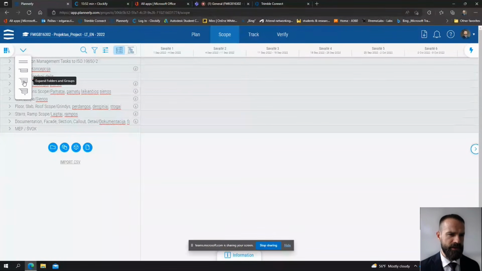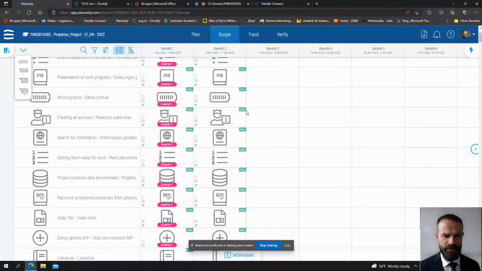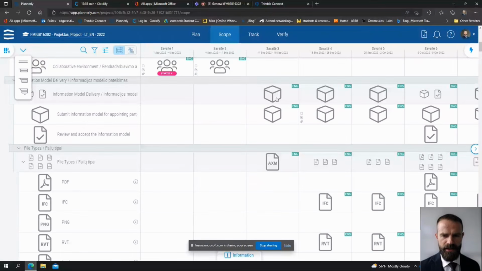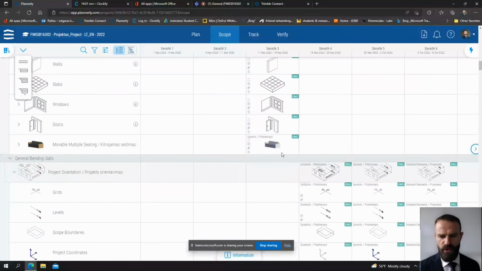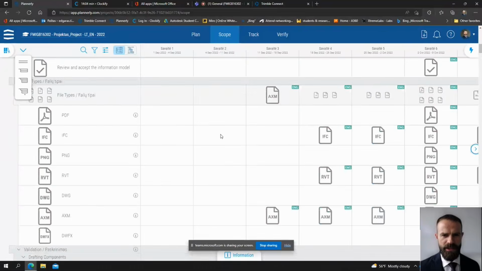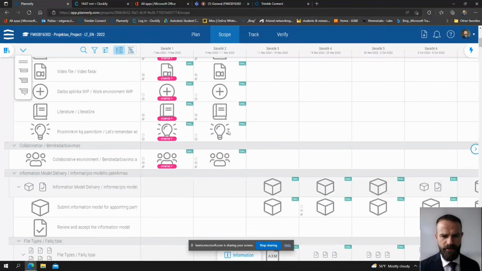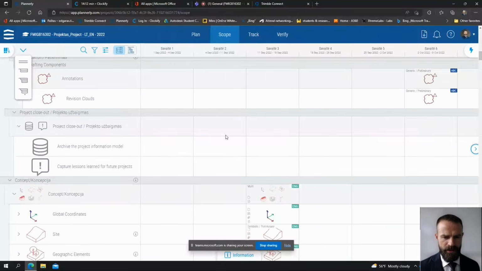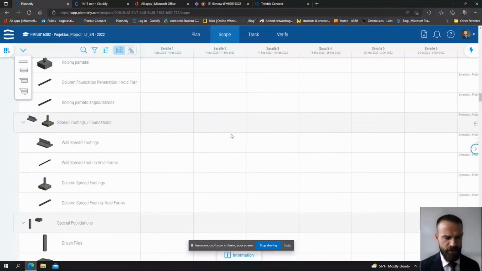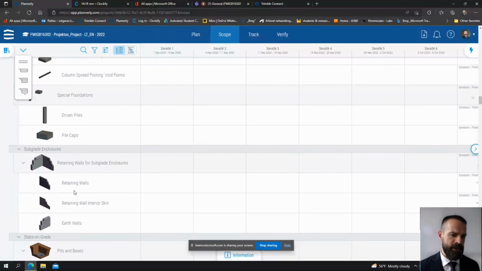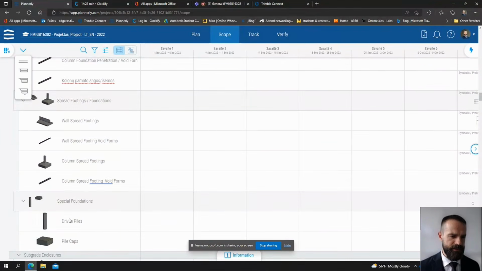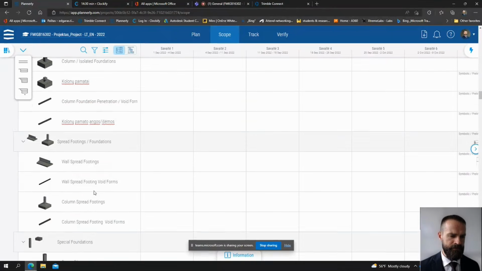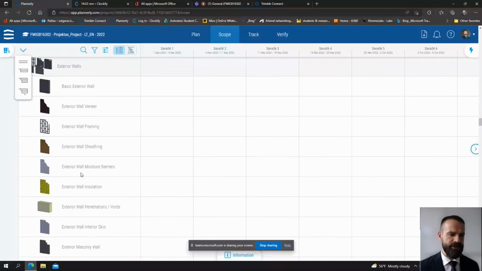So I expand the folders and the groups, and in each folder and group you can see nice pictures, and pictures represent what you need to do each week. So let's say we have week number 2. During this week, I need to finish all these tasks which are provided in this column. I can go through all the project, and all the project is divided into smaller parts. If I go to retaining walls, I see retaining walls interior skin, earth walls, and so on. I see foundation piles, and a lot of smaller parts of the project.